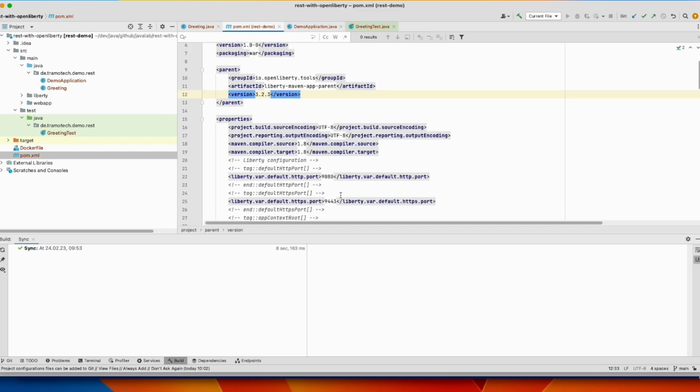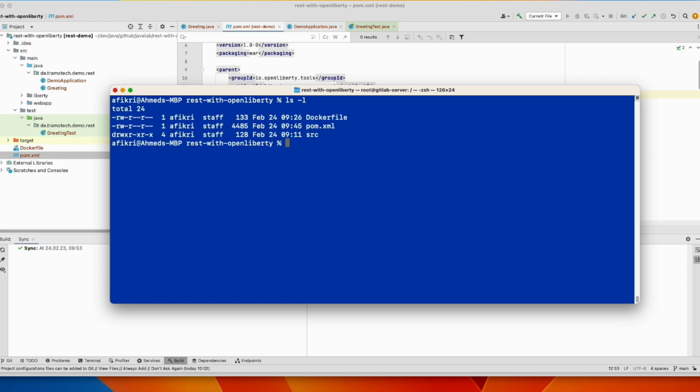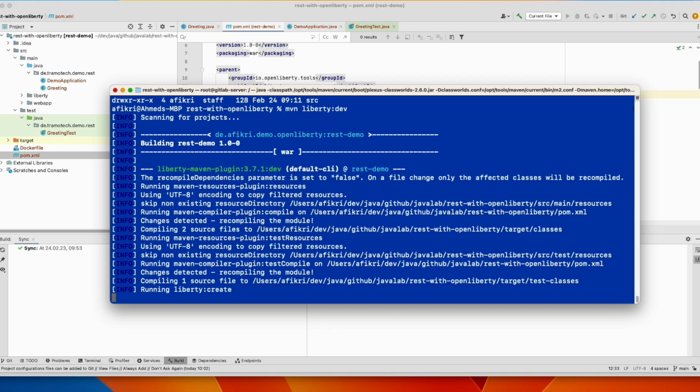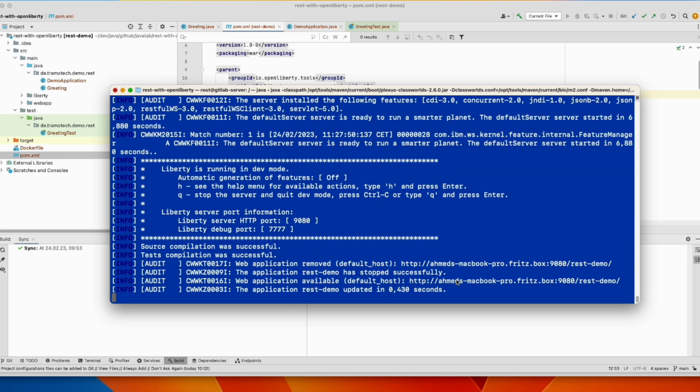So let's create a jar file and test the server using Maven. I am in the project main folder. So as already said, in the POM file we have all needed plugins. So to run the application we have only to call this target, Maven liberty:dev, to make sure that everything works. So let's run this target, and as you see the server is up and running.